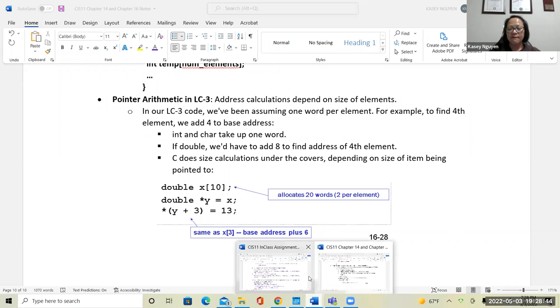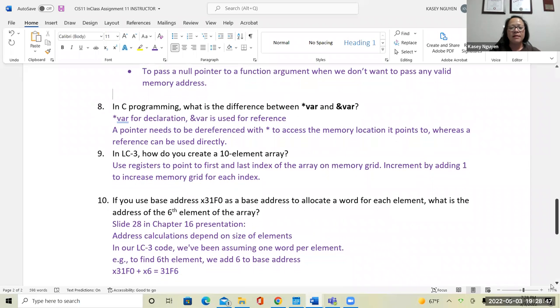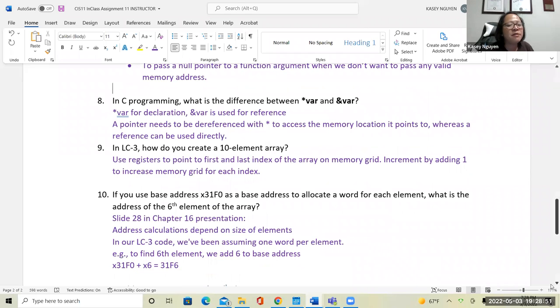All right, so let's do this. For number 10, it says, if your base address is hex 31F0 and we need to allocate one word for each element, what is the address for the sixth element of the array? So this is for an integer or a character. For the address calculation, you don't need to put this, because I just put that on where I would reference it. So the address calculation depends on the element size. Int or char uses one word. So for the sixth element, we simply add six to the base address if it is int or char.